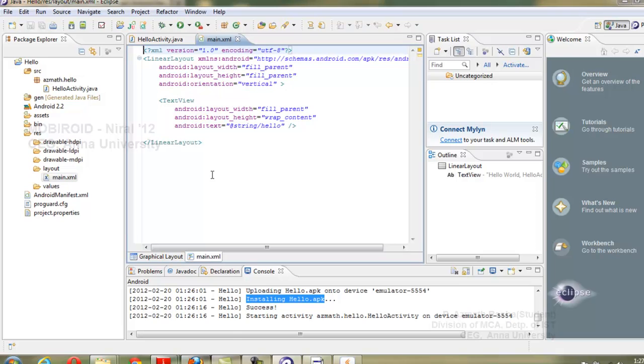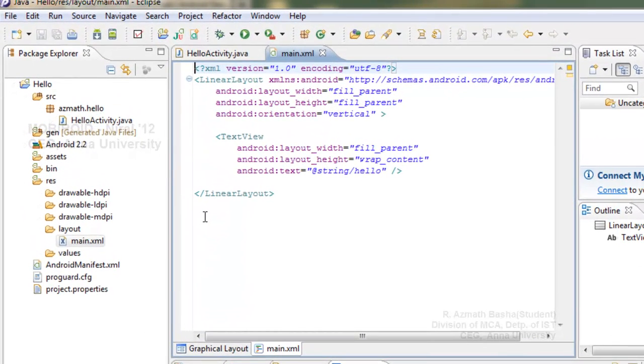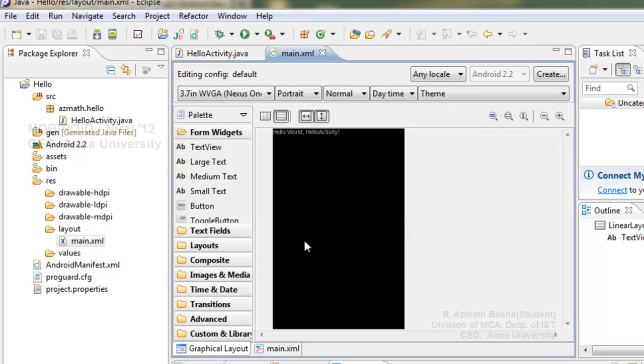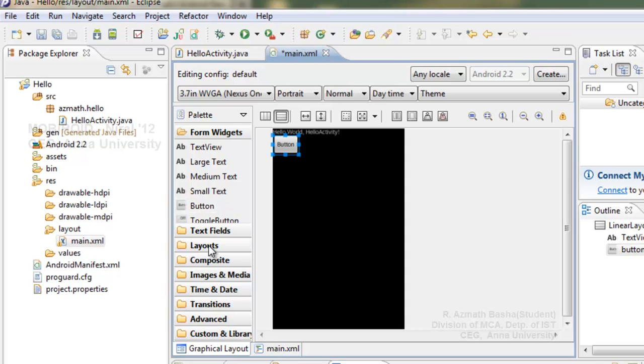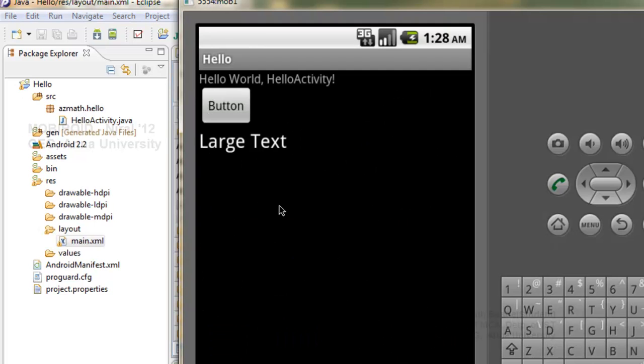There are two ways of creating screens. With the first method, we can use XML files, and with the second method, we can use Java code. Here, we use XML files to create our screen. We are using an IDE, so we can create the GUI screen in drag and drop mode. We can add buttons to our GUI screen. We can add text and much more. Then I'm saving, and again I'm running it. Now the components I have added are seen on the screen.